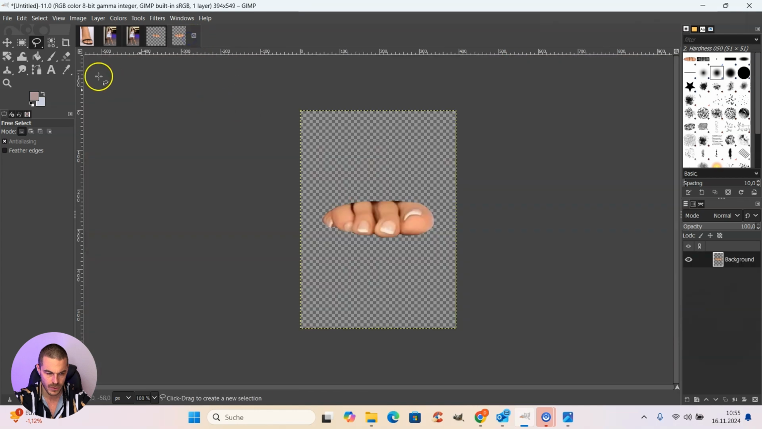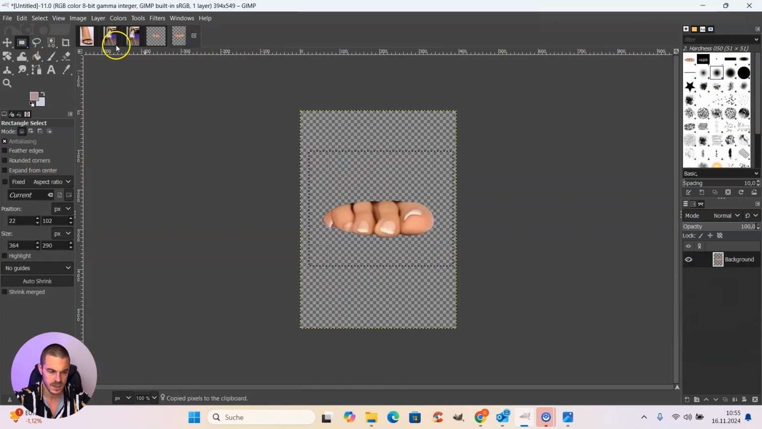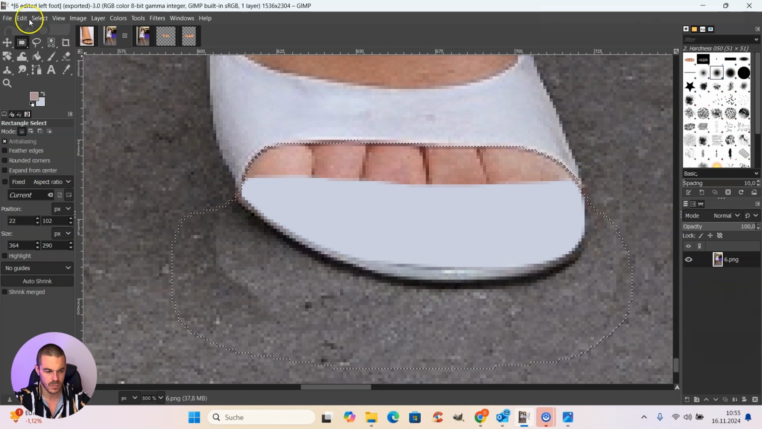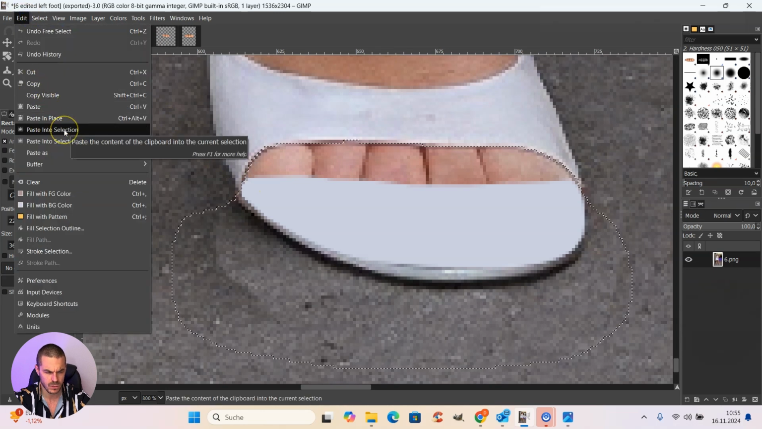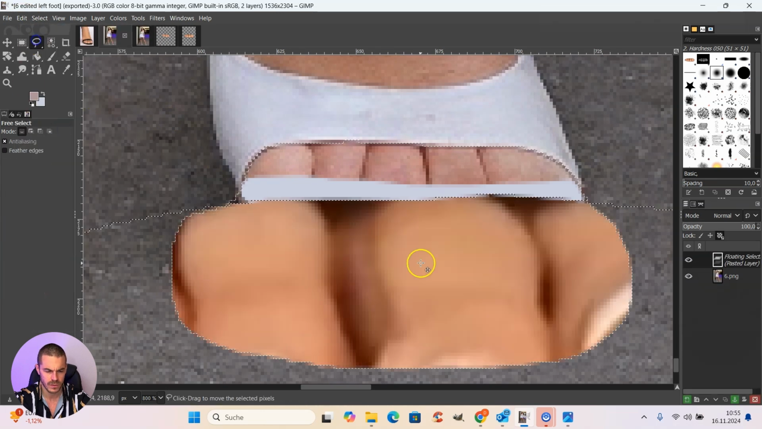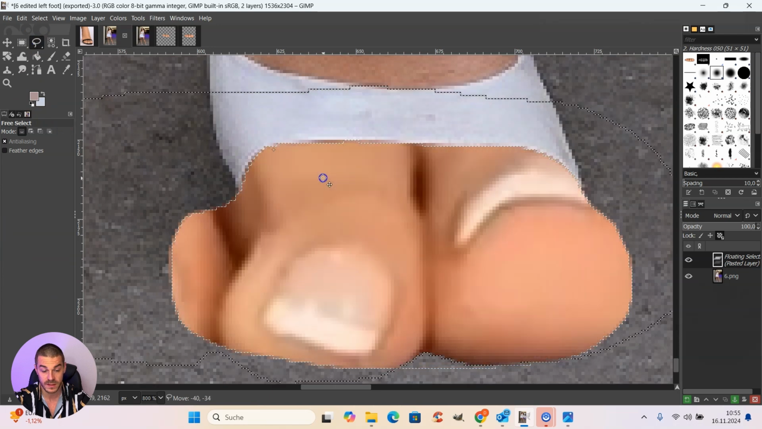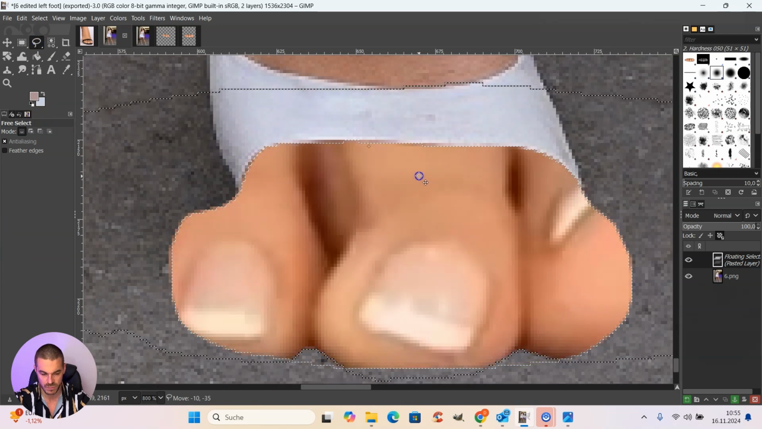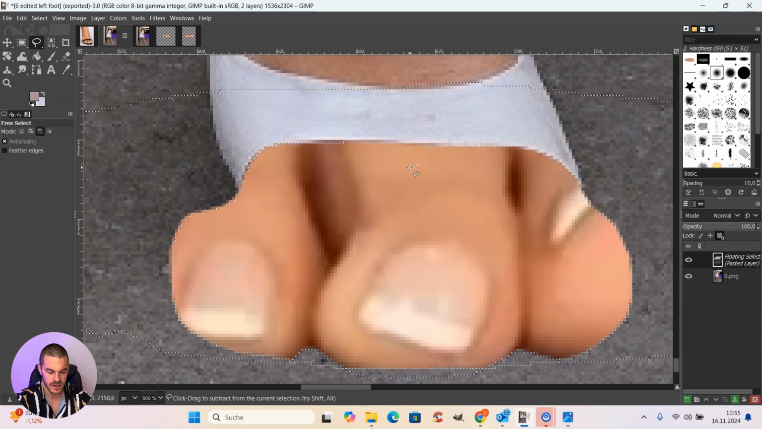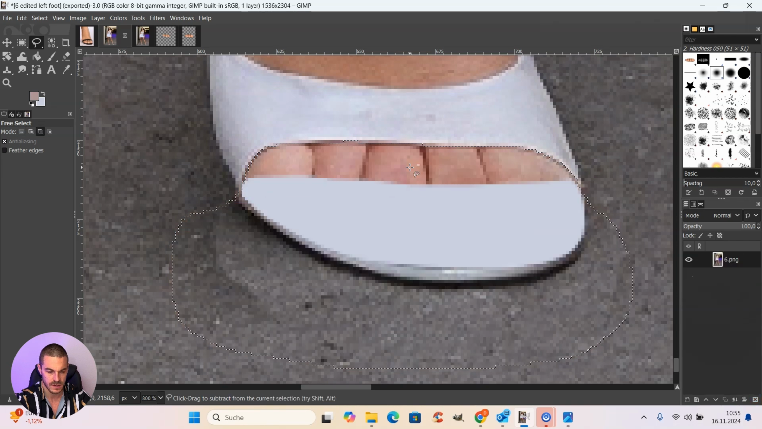Good. Then we go over and we can select our toes, Control C. Then we go back, and then when you go to Edit, Paste into Selection, you see our toes are now within the selection. So this is important, but you see they are way too big. And now it's a little bit a difficult part of this tutorial. Just undo that with Control Z.